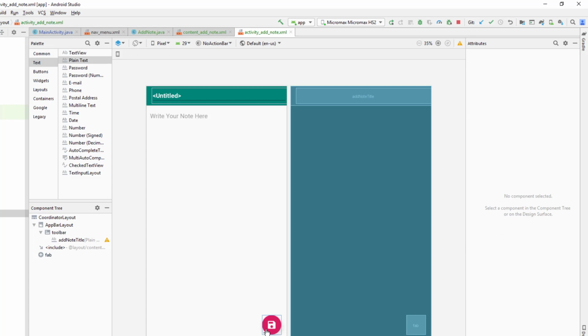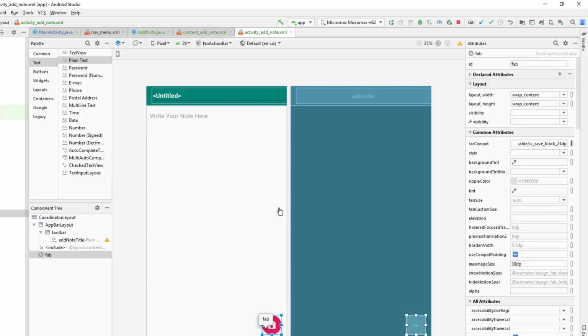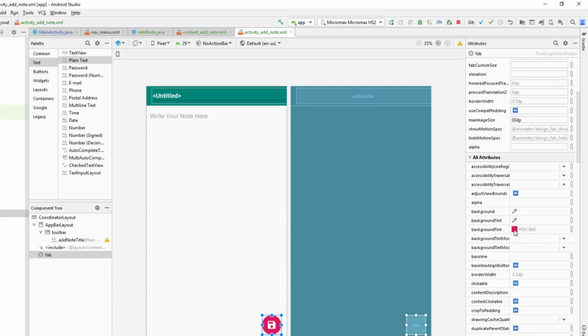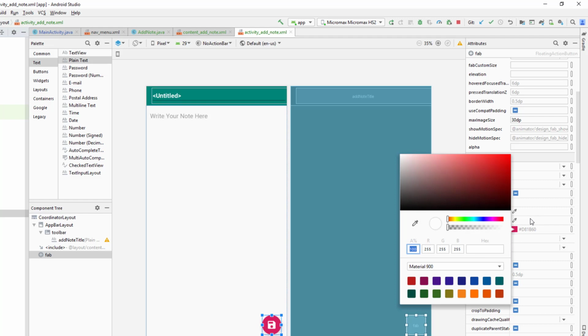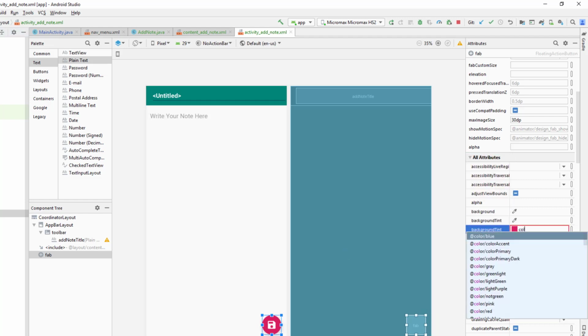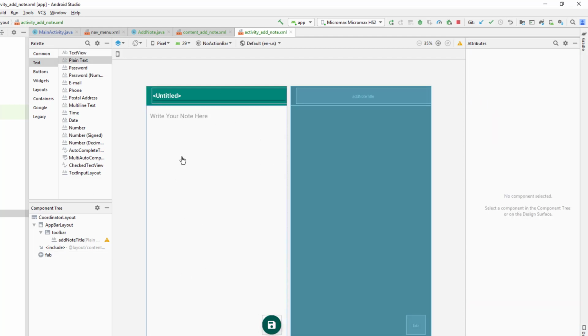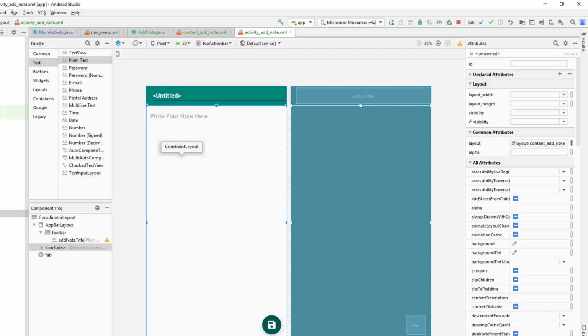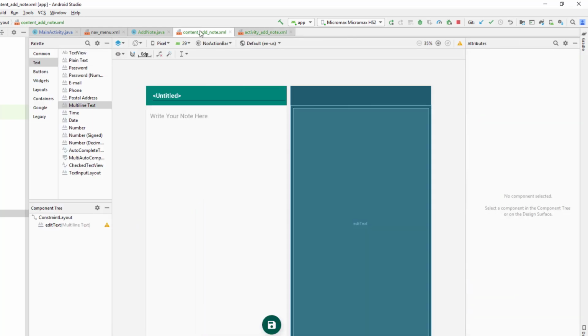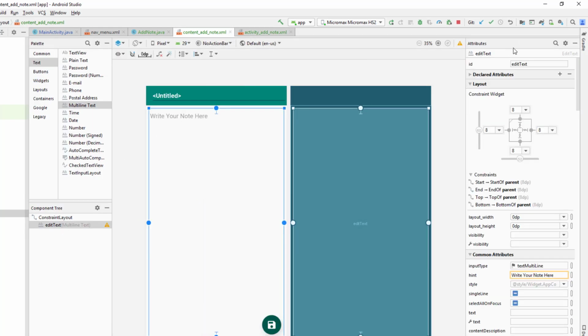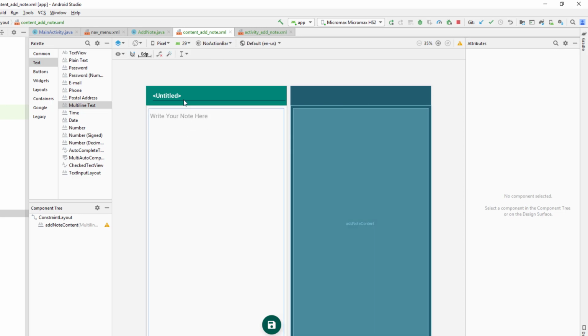And I'm going to change this background color as well to make this match the toolbar. So let me change that from here. Instead of this, I'm going to give the color primary dark, which is the color of our toolbar, so that this all looks the same, which is good design practice as well. And let me go back here and give the ID for this edit text. So this is the design that we're going to use.